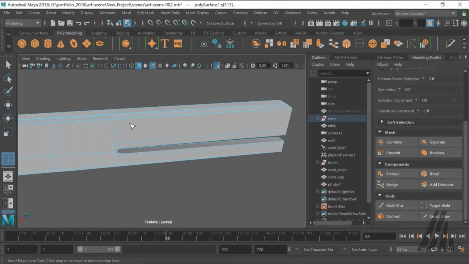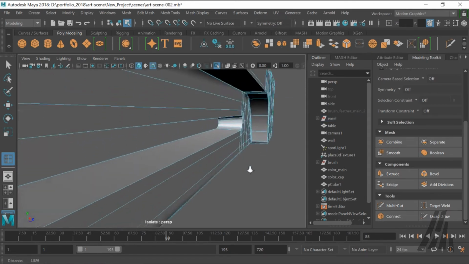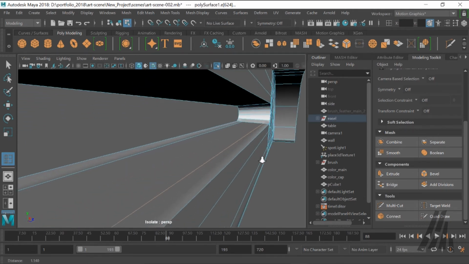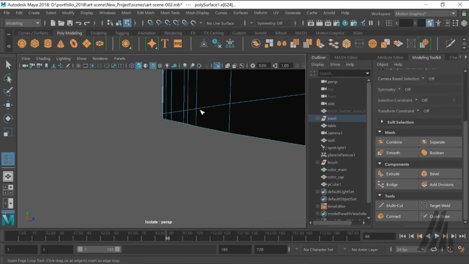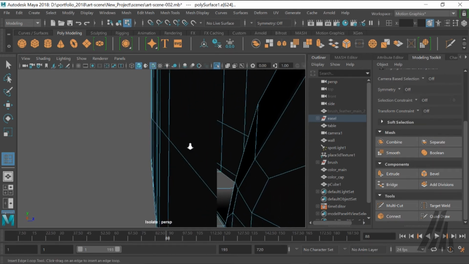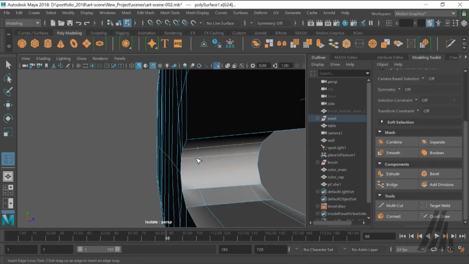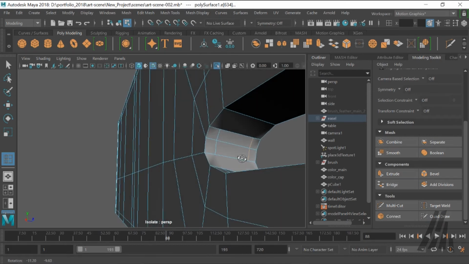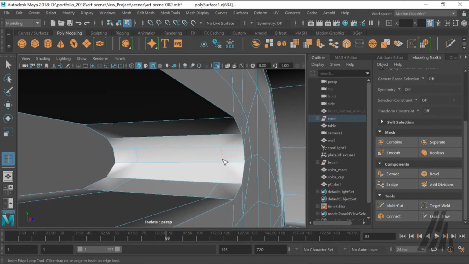So we're fine there, but when we move over to this side and try to add more loops, we see that they don't go all the way around. So let's go see what's going on there. And I hope you can see decently, guys. And here we are. There's something there that is stopping the edge loop from completing.